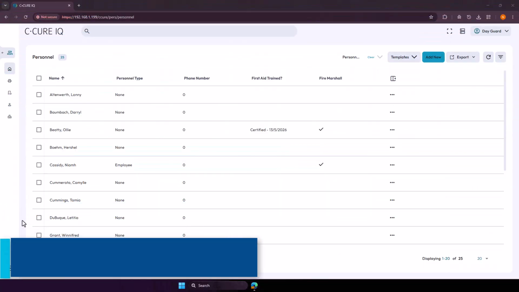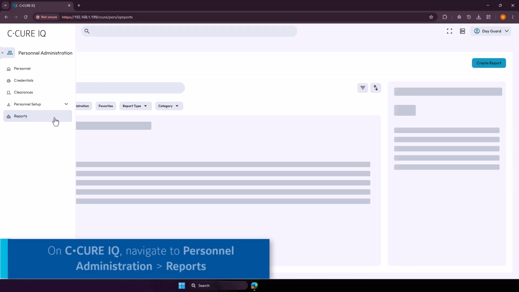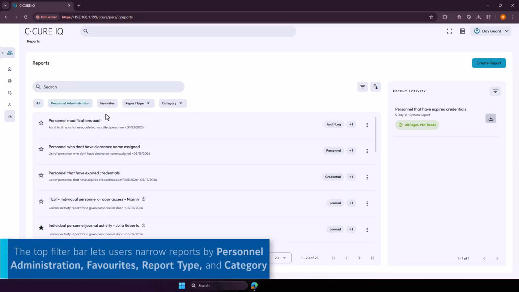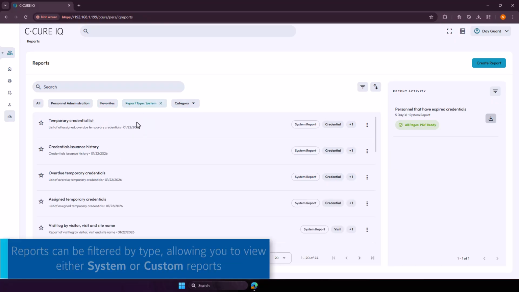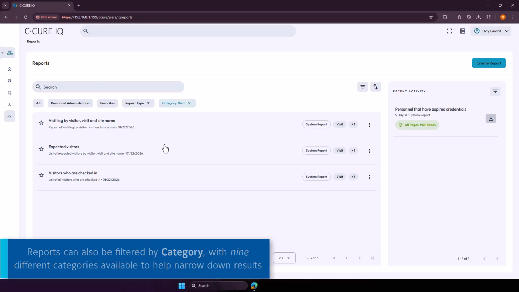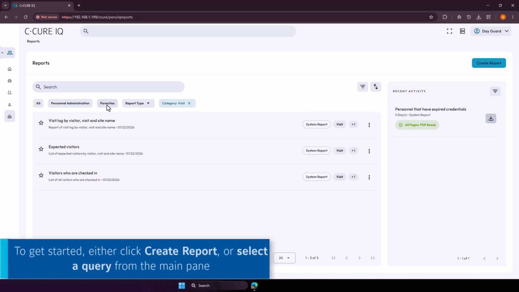To get started, navigate to Personnel Administration and select Reports. Across the top of the page, the filter bar allows reports to be narrowed down. Reports can be filtered by type, allowing you to view either system or custom reports. Reports can also be filtered by category, with 9 different categories available to further narrow down the results. In addition, results can be filtered and sorted to quickly refine the report list.